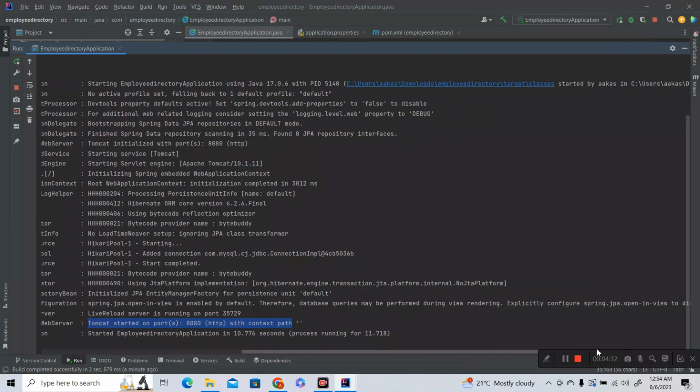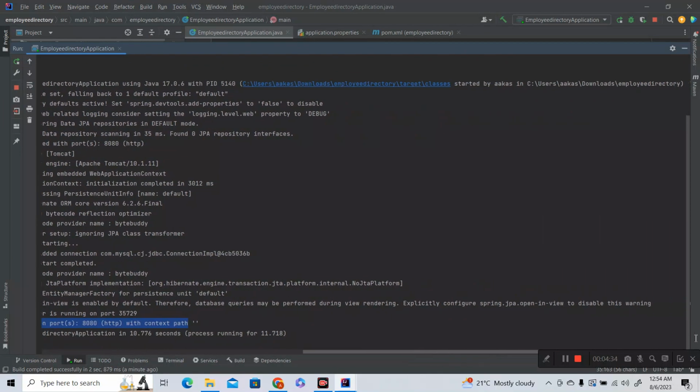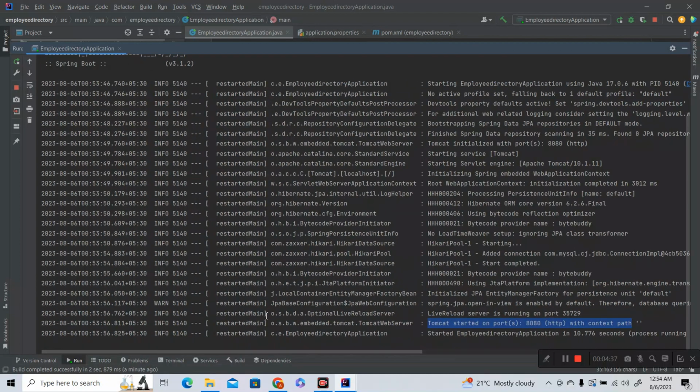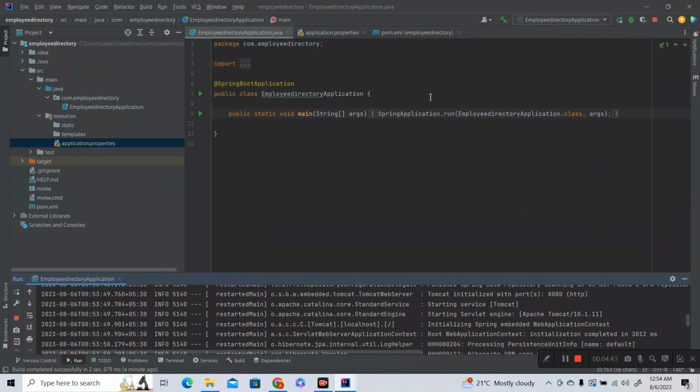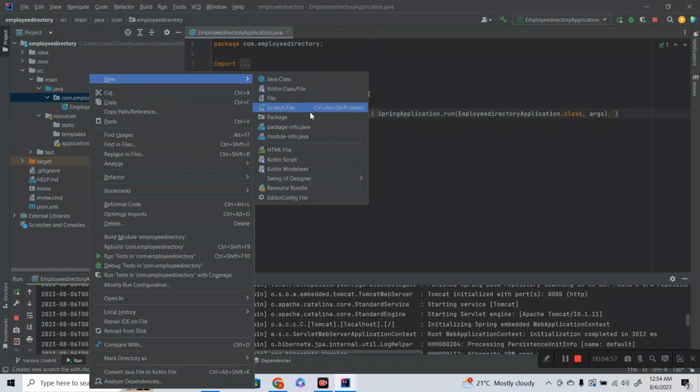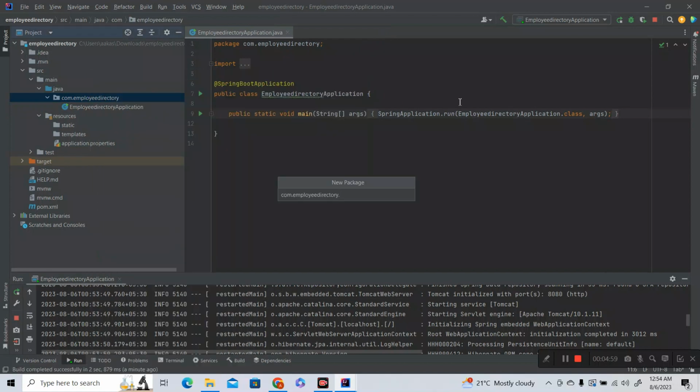So I hope that is clear. Now we can go and create the coding for our application. The initial setup is now complete. Let us go and do some coding. I'm going to create some more packages over here to make the structure a little bit more friendly. Here I'm going to create another package and name it controller.